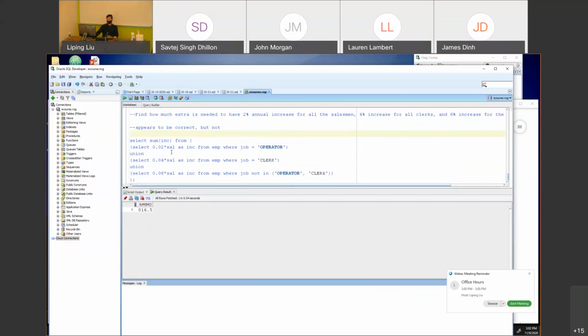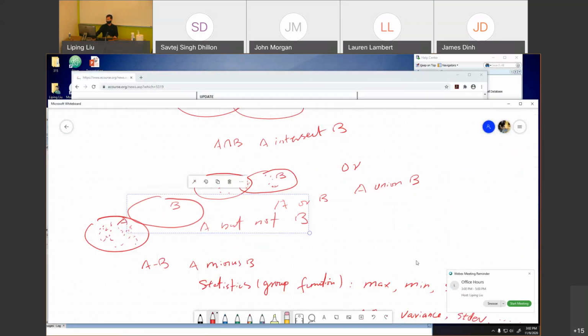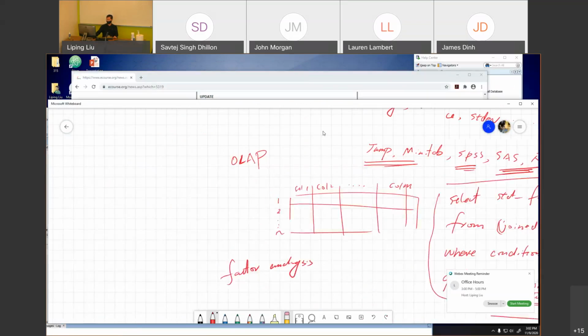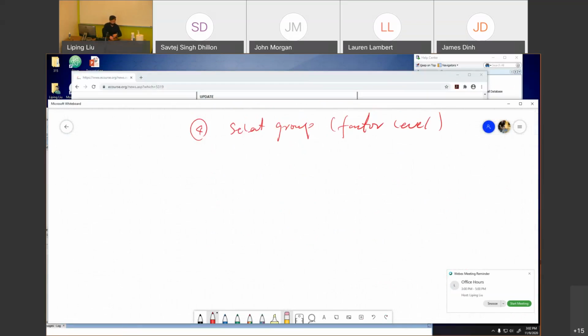Okay. So you probably think that, well, the first set gets all salary increases for operators, the second set gets all for clocks, and the third set gets them for everybody else, right? So then I sum all of them, I should get a correct result, right? So that's why I said appears to be right. However, let me show you why this is incorrect. Let me get a whiteboard here, and from that, you will be able to tell this is related to set operation.